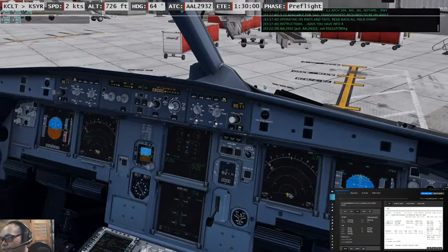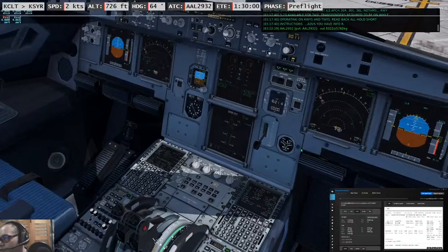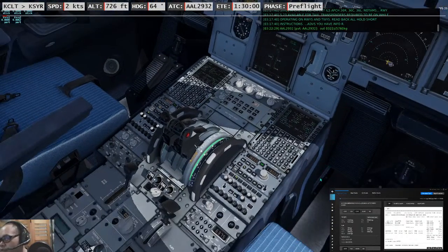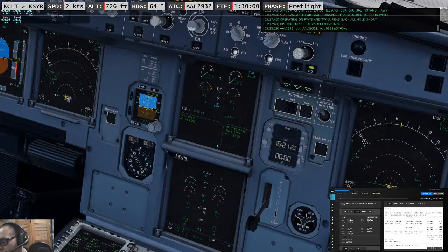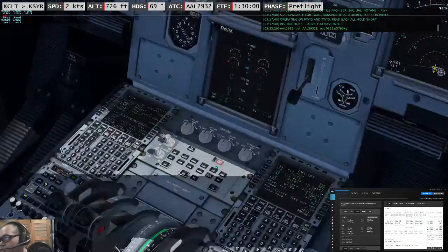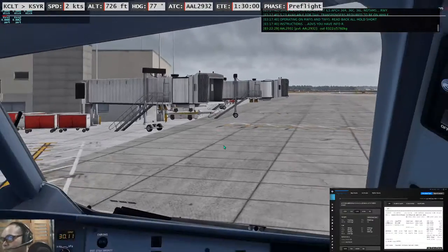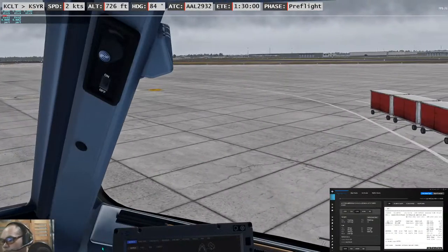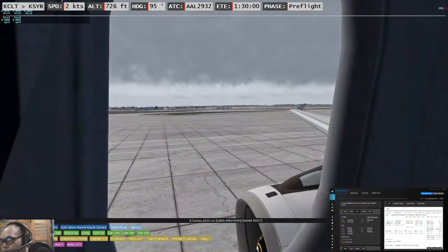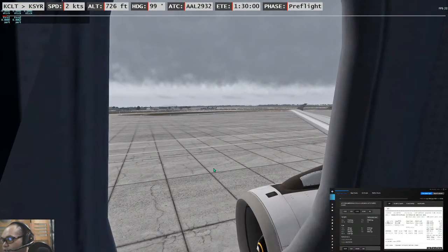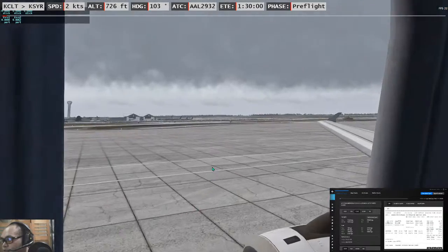Alright, let's go ahead and start engine 2. So, engine mode, select your ignition. No amber crosses, bleed air on the right side, engine 2 master switch on. And we are running the IAE engines mod, if you guys didn't notice.